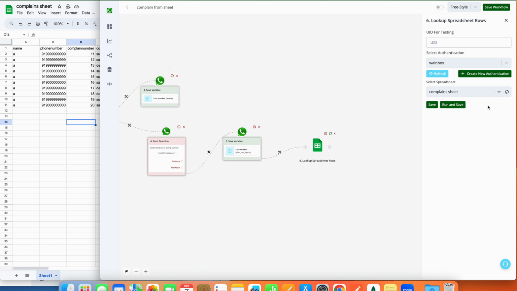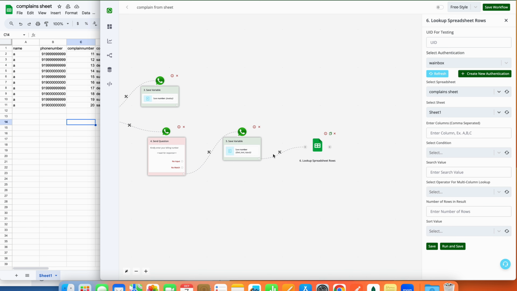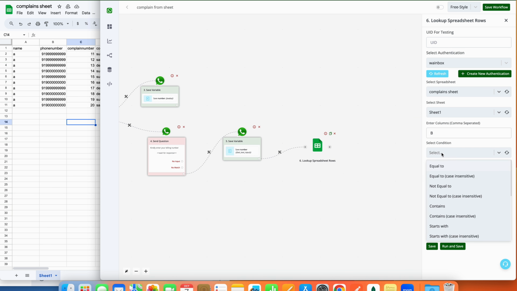Select the particular sheet. So you have selected a Google spreadsheet. Now one Google spreadsheet can have multiple sheets, so you need to refresh it again. It will fetch all the sheets that you have and show them here in the drop down. Now we have the user's billing number with us and we need to search that in column B. So let us search it here in column B.